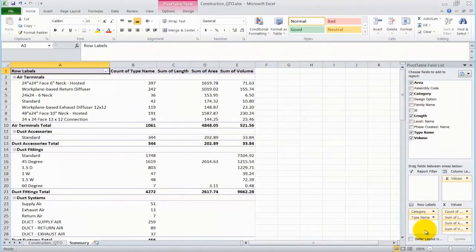You can actually set it so that you don't have to hit refresh every time. The pivot table can be set so that it's always going to update when there's new information. So you see here, we have all of the sum of areas, the sum of volumes, in a nice sort of format in Excel.